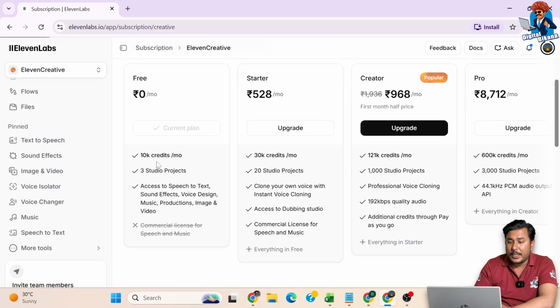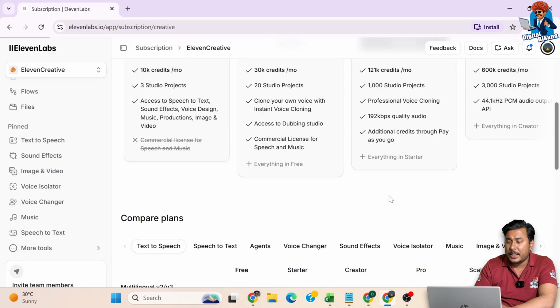The first one package is having 10,000 credits, which we already have availed, right? And in the another package there are 30,000 credits. Next is having 1,21,000 credits, and the another one is having 6 lakh credits, right? You can create 3 studio projects, 20 studio projects, 1,000 studio projects, and similarly 3,000 studio projects, right?